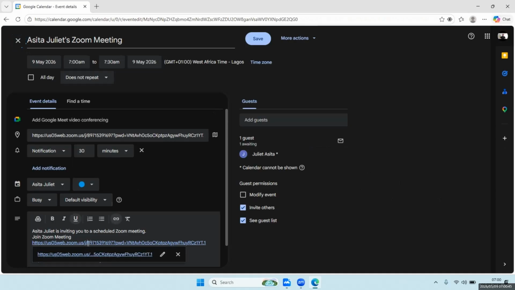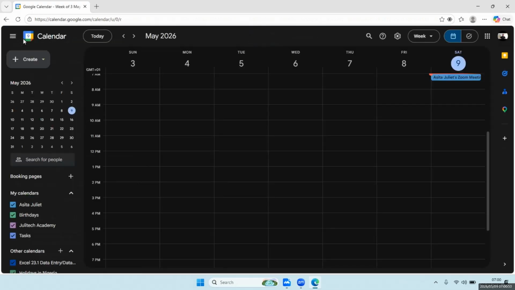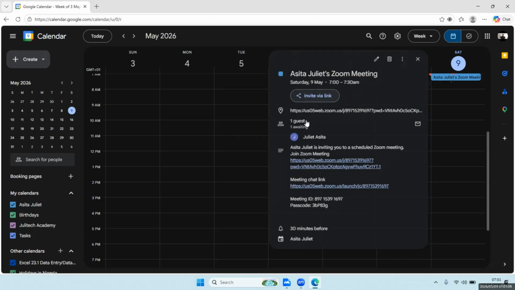So let's enter. All right. So that's all. So here's my calendar. You can see that my calendar has scheduled one meeting for me for this time. So I can easily enter the meeting through this link.